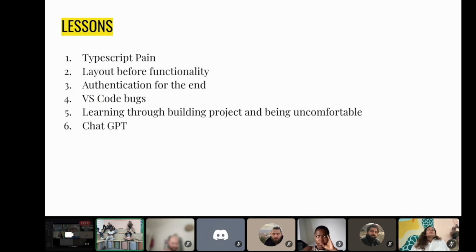Authentication, leave it for the end. I lost almost 2 days just trying to figure out authentication. Leave it for the end. It's going to be less pain, and if it works out, cool. If it doesn't, you still have something to show.